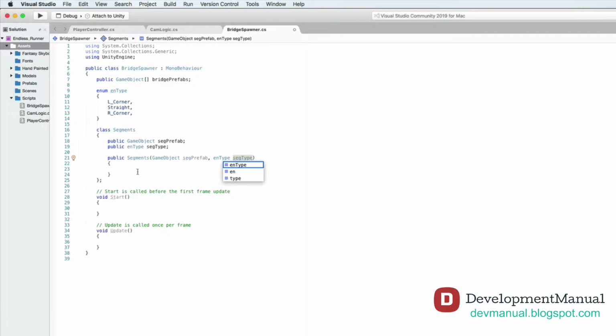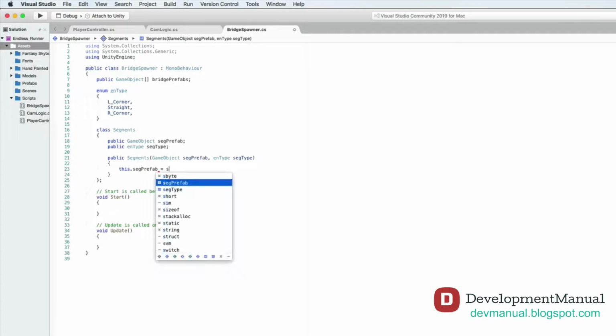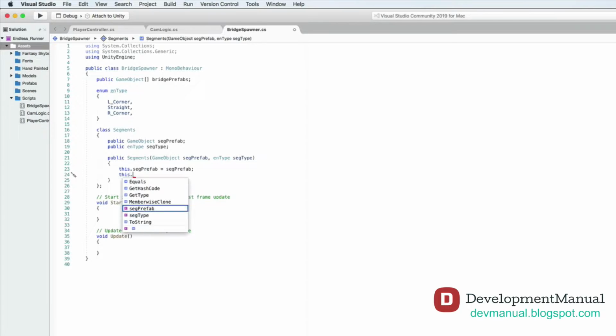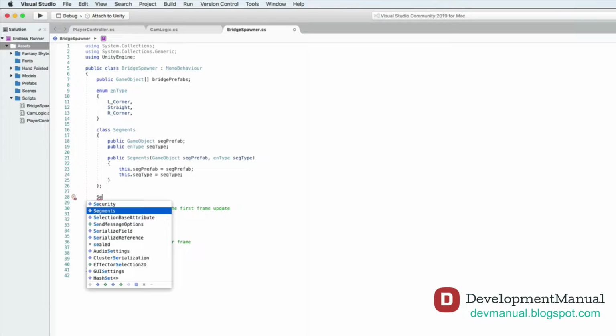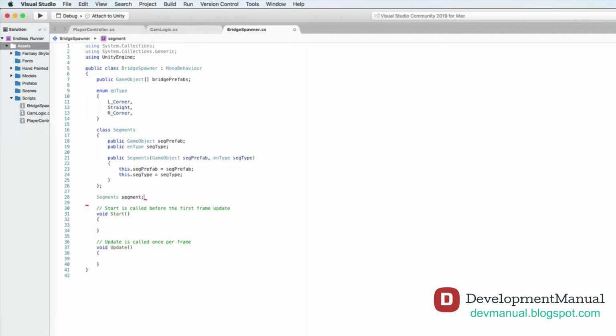Now let's step into the body of this special function, i.e. the constructor, and type this.segPrefab = segPrefab. Terminate with a semicolon. Start a new line and type this.segType = segType, semicolon. So this block of code is basically specifying how the constructor of this class should be initialized. Now what's included in between the curly brackets is formally called the description of the class. Now let's create a variable from that class type and call it small s segment. This is formally called an instance of the big S Segments class, or simply the small s segment object.